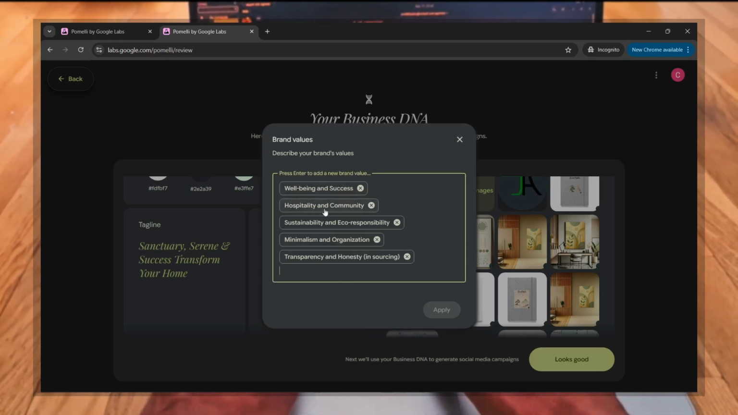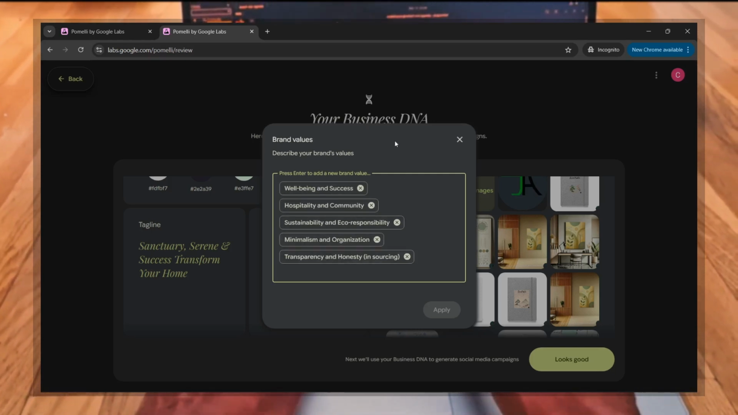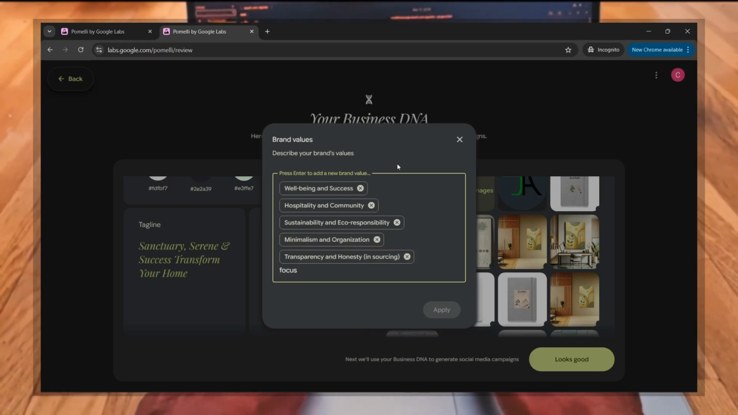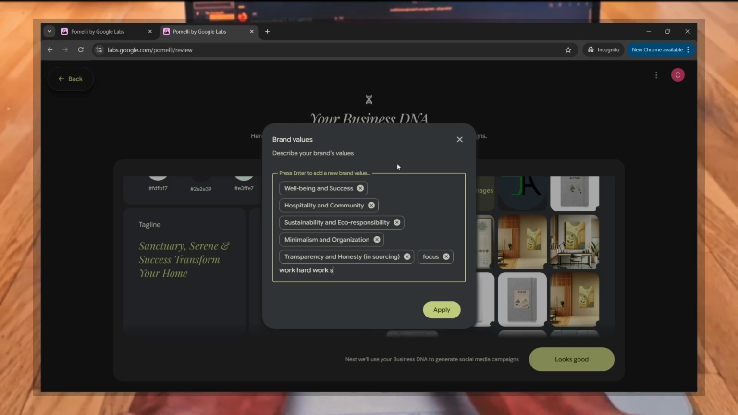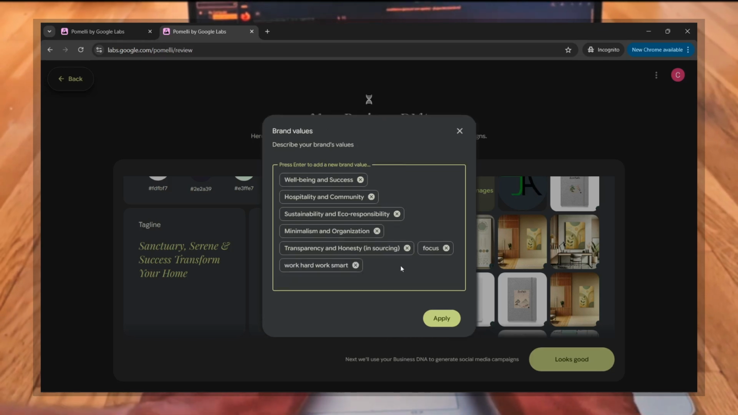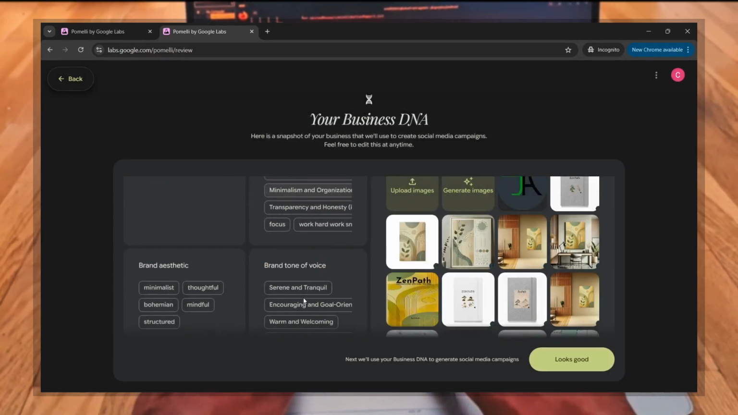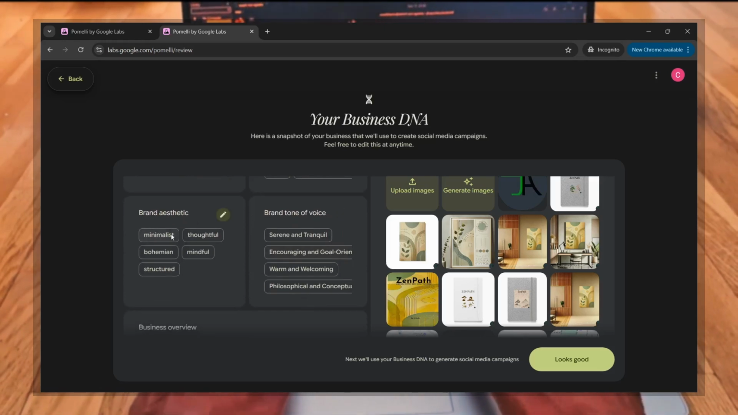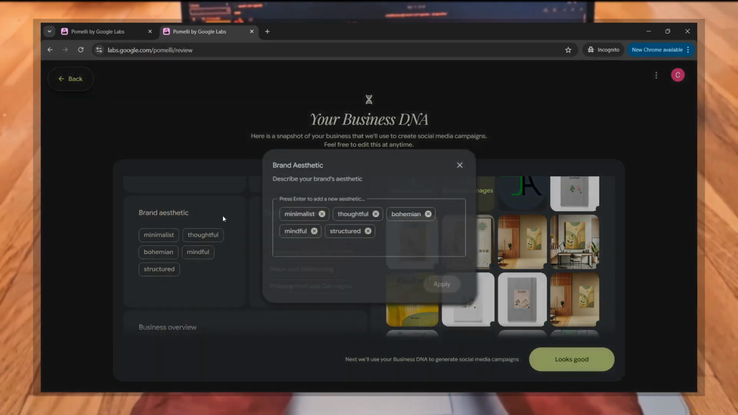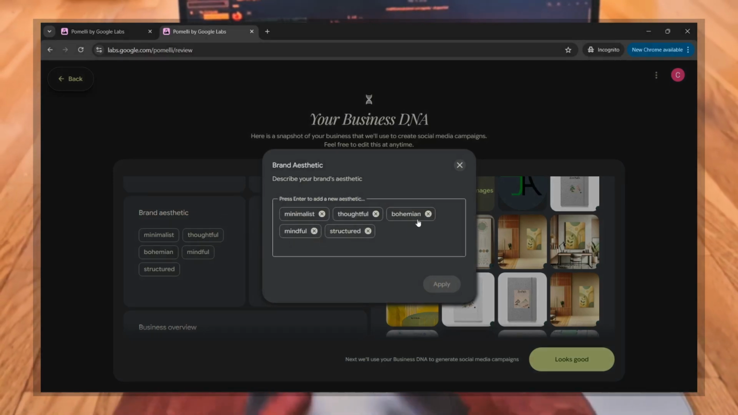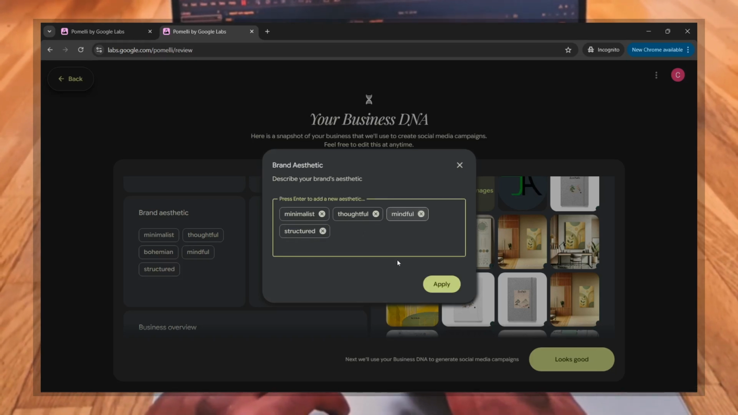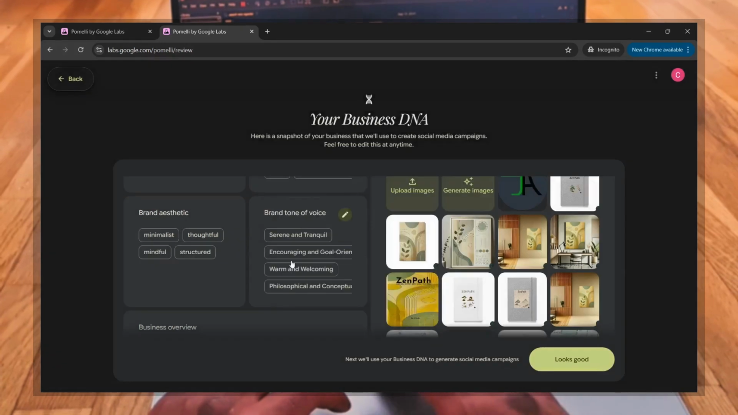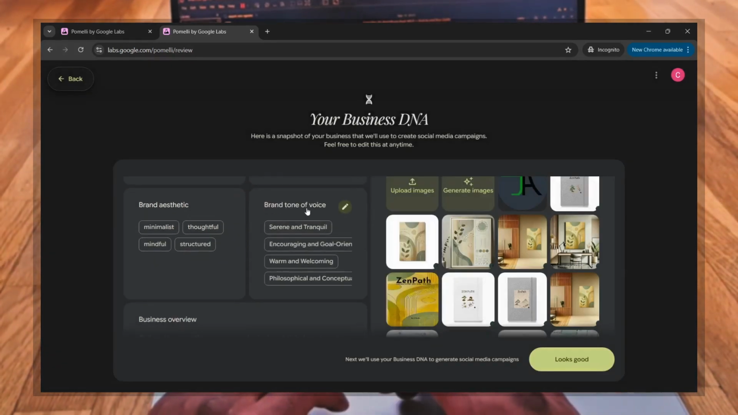Hospitality, community. So maybe here I don't need to change anything, but you can see here you can add some different tags for that. So I'm just going to maybe add focus. I'm going to add work hard, work smart. And maybe, let me see the bohemian stuff. I might get rid of bohemian here, brand aesthetics. So this tool makes it easy to have a snapshot of your business image and to rebrand it somehow. This is a nice interface to do that.